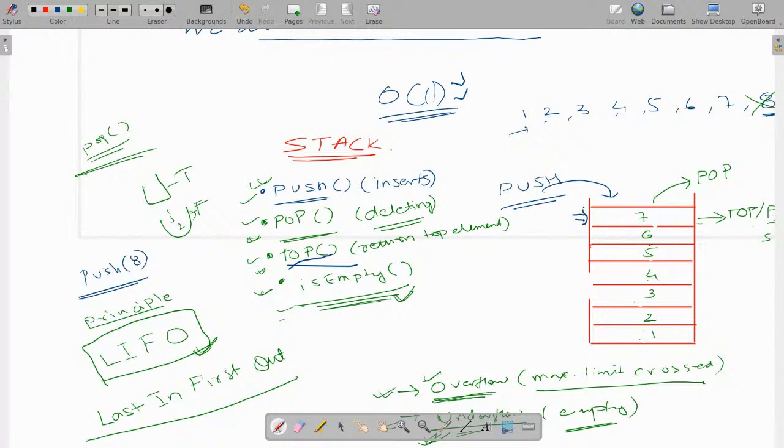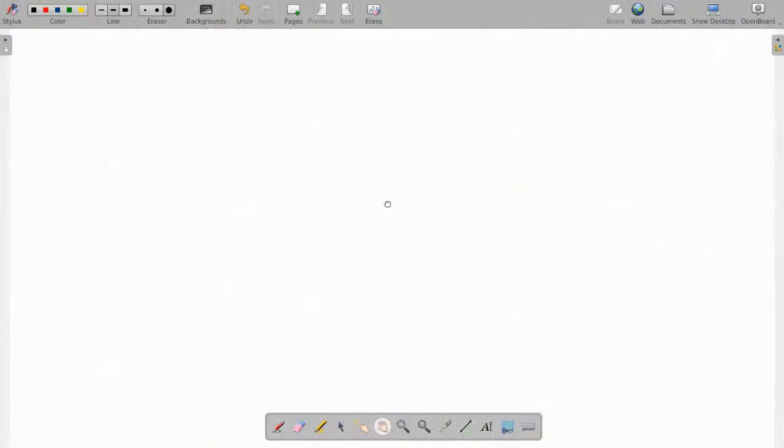Anyone still here? If not, then we'll move on to the implementation of stacks.